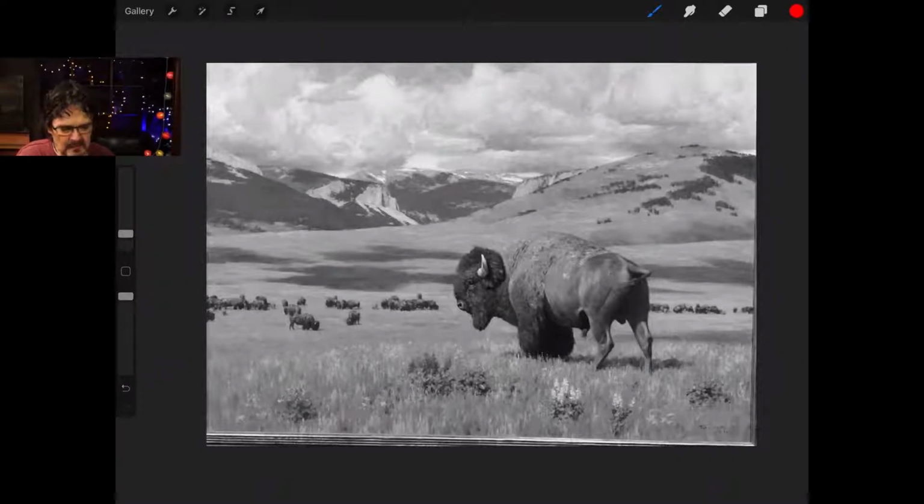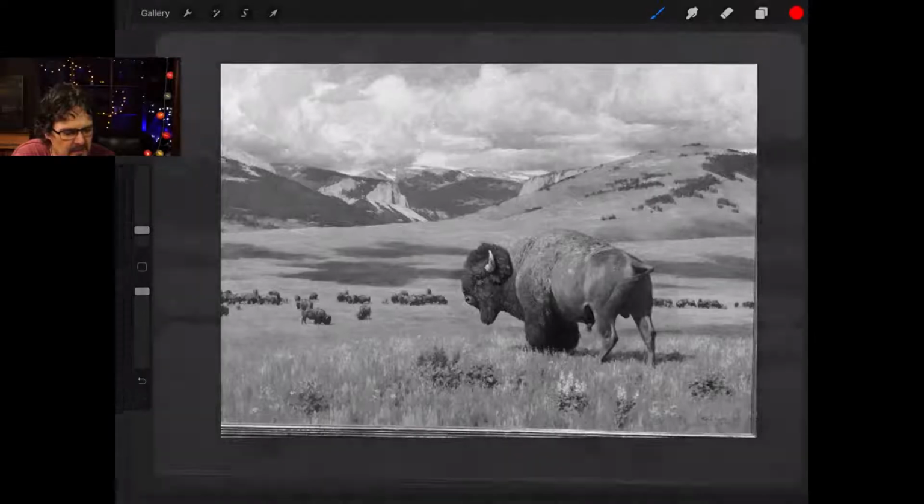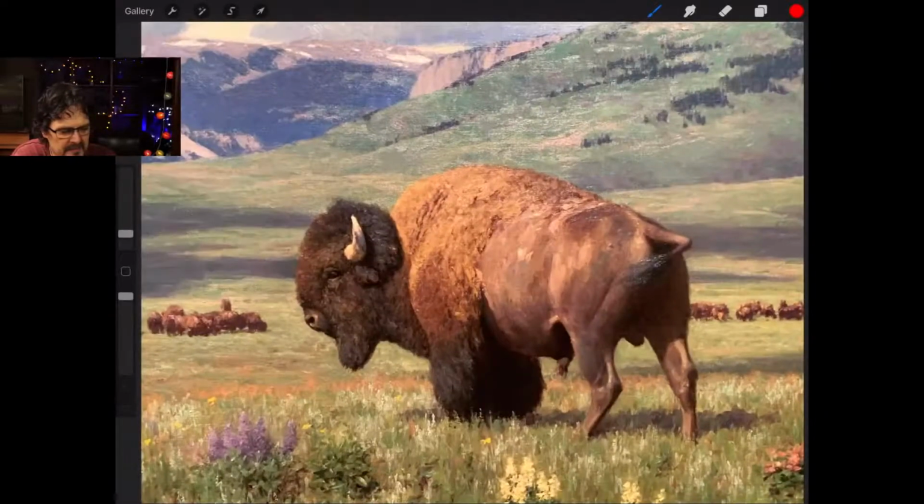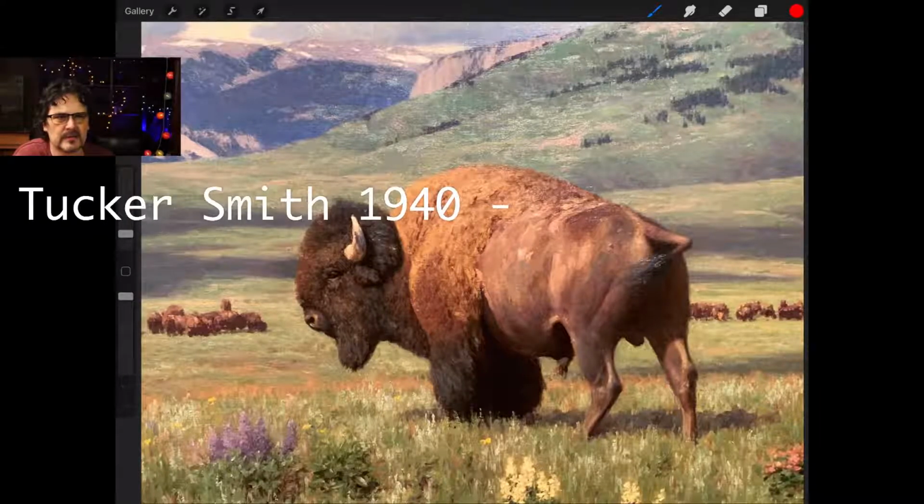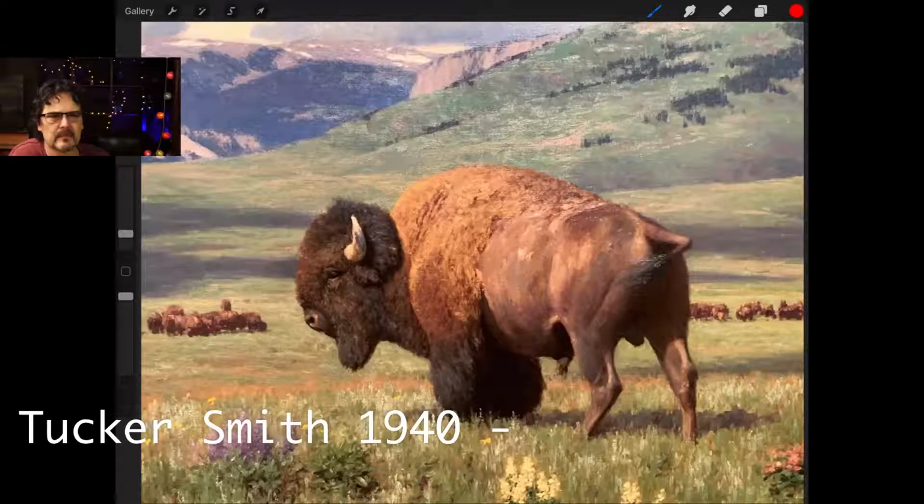All right, let's look one more time at the color version of this, and then let's look at one other painting of Tucker Smith before we call it a night. Let's remind everybody who this is. This is an American artist, Tucker Smith, still living, born in 1940. Over the years I've seen a few of his paintings, some since before I knew what I was doing. It's kind of amazing to stand in front of one of these and think, okay, I get it. Give me a couple years and I'll have it.